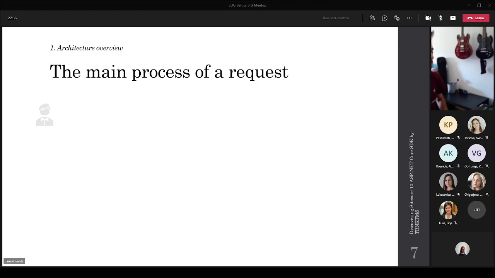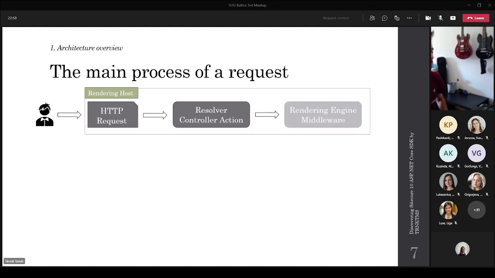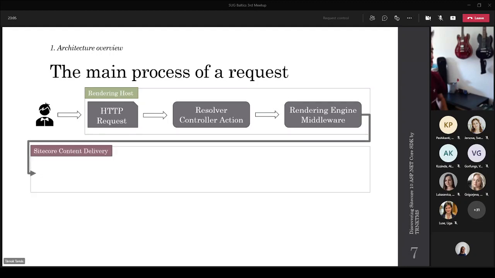So when the request comes in, first it goes to the rendering host, which is the ASP.NET Core application. An HTTP request is coming in, and there is a controller action which is then hit by this request. And this action is calling the rendering engine middleware, which is then routing basically the same request to the Sitecore content delivery.